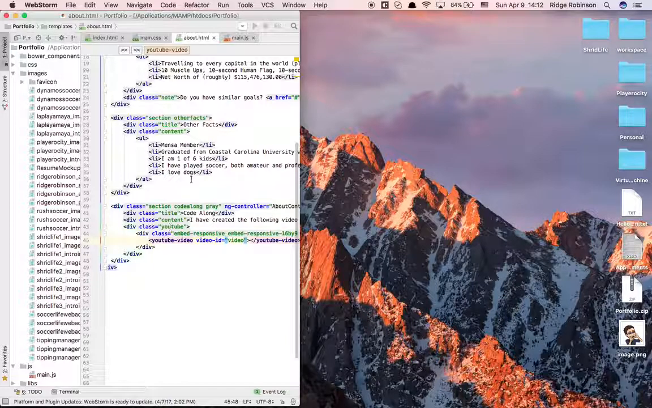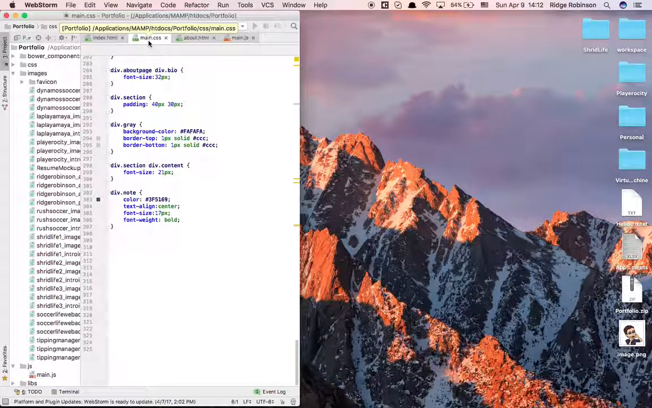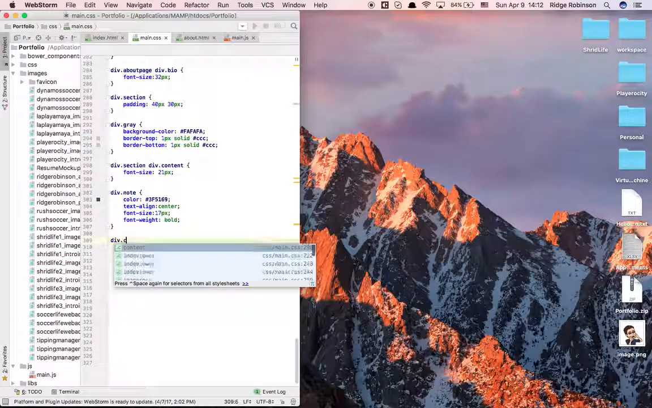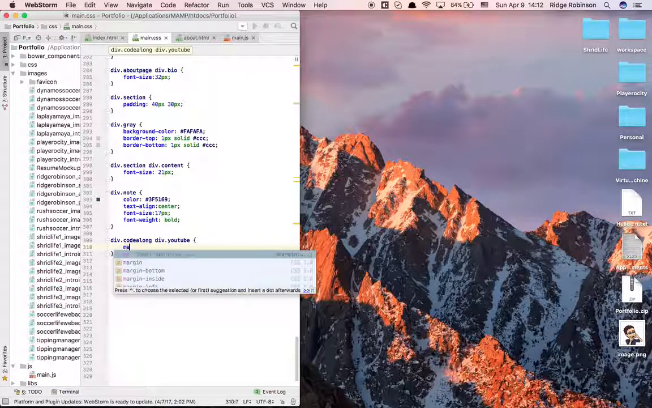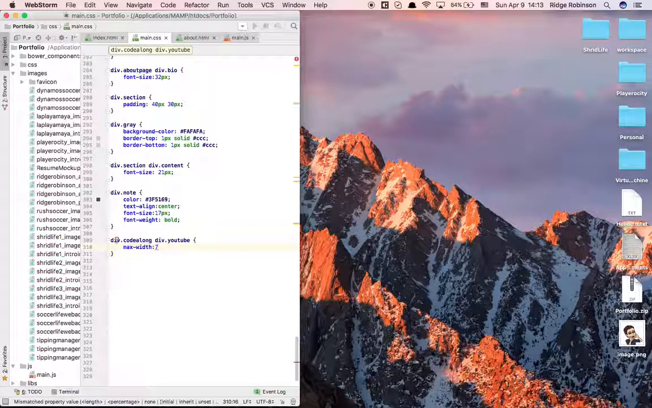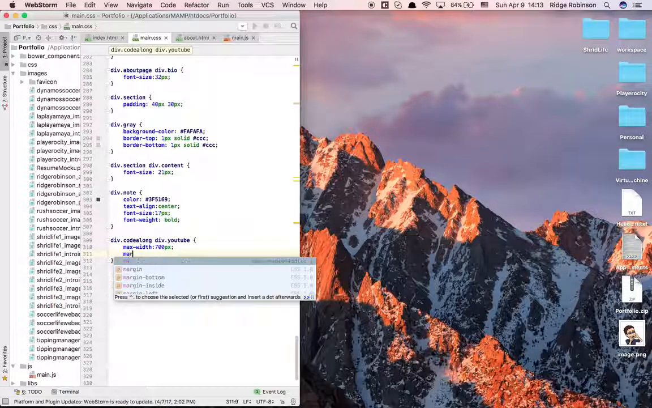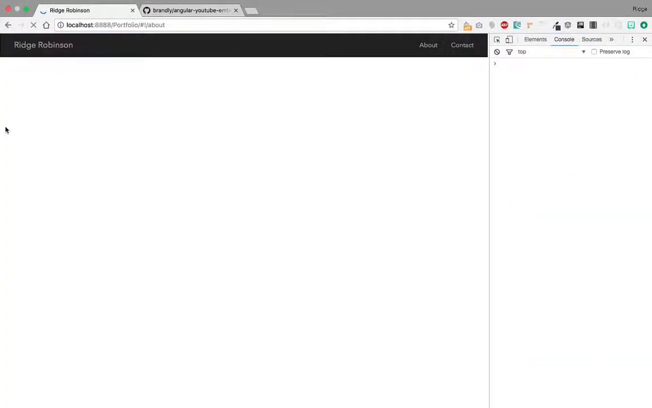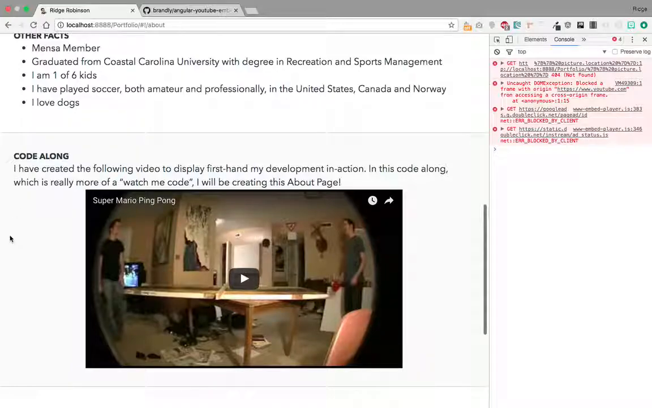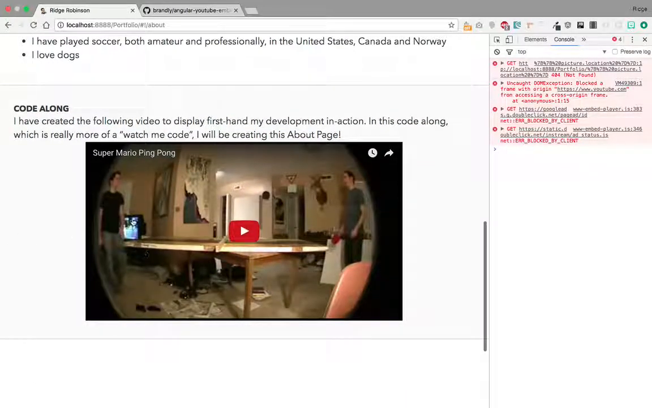So let's go into our main.css. Okay, let's add some more CSS. Let's see. So div.codealong div.youtube. Okay, let's give this a max width of 700 pixels. Let's provide it a margin, 0 auto just so it's centered. There we go. Yeah, I remember I think it's just a bug on the plugin. Doesn't really work too well, so I worked around it by creating this extra div with YouTube and creating the video like this.